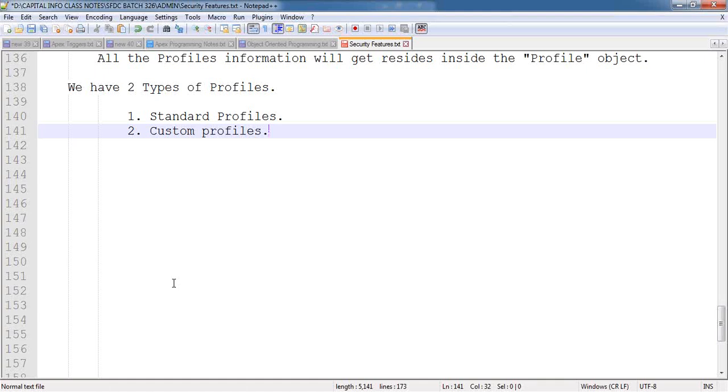Why? Because upon creating that user inside the organization, in my organization we have so many features available: so many applications, so many objects, so many tabs, so many fields, so many page layouts, so many record types, so many other custom and standard functionalities. So from these features, which features can be accessible by this particular user, I would like to decide.